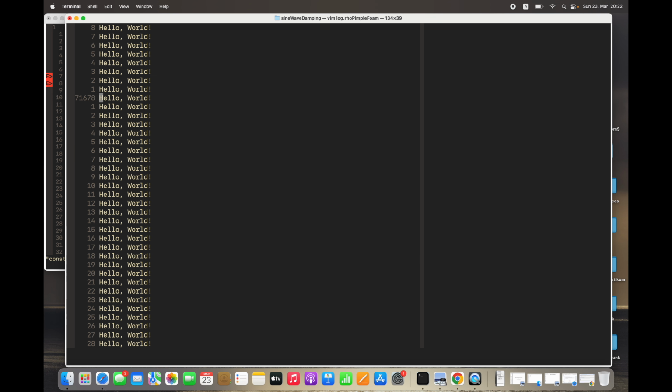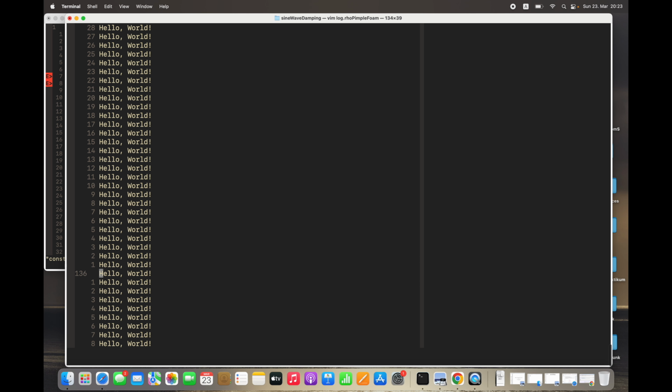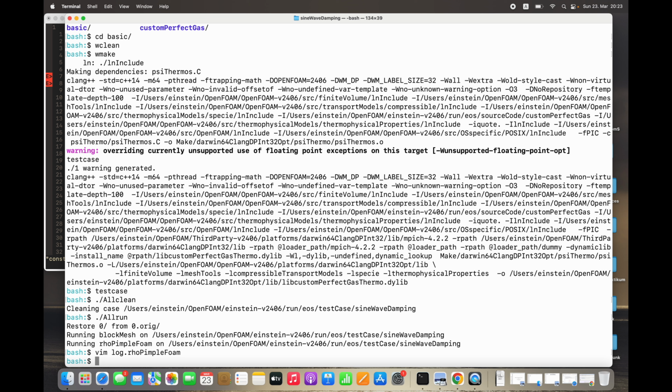Ta-da. Now you see that at every time step, a gajillion times this function is being called. You see all those hello worlds being printed everywhere. You see how many times this function is being called. Now you sort of understand where that compilation step of your equations of state is happening.